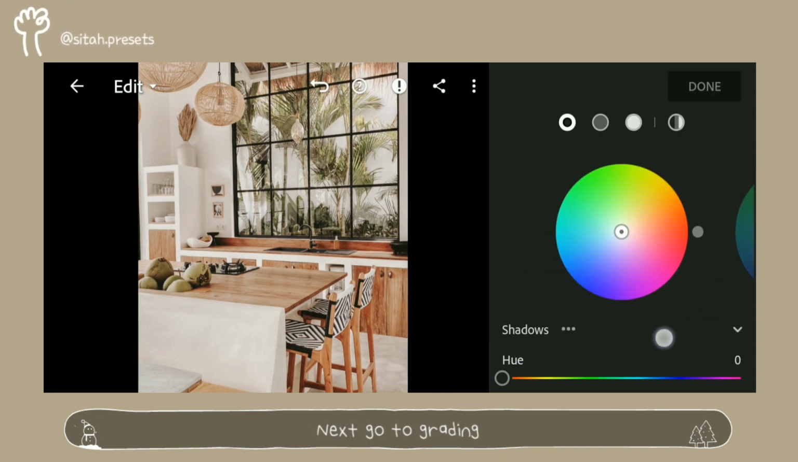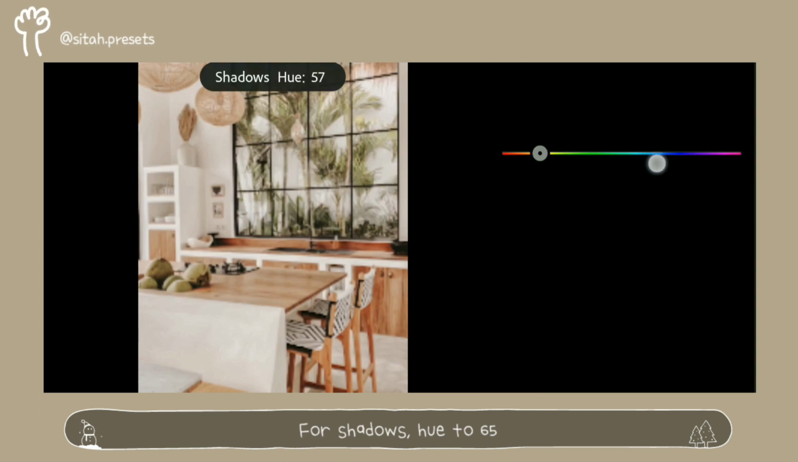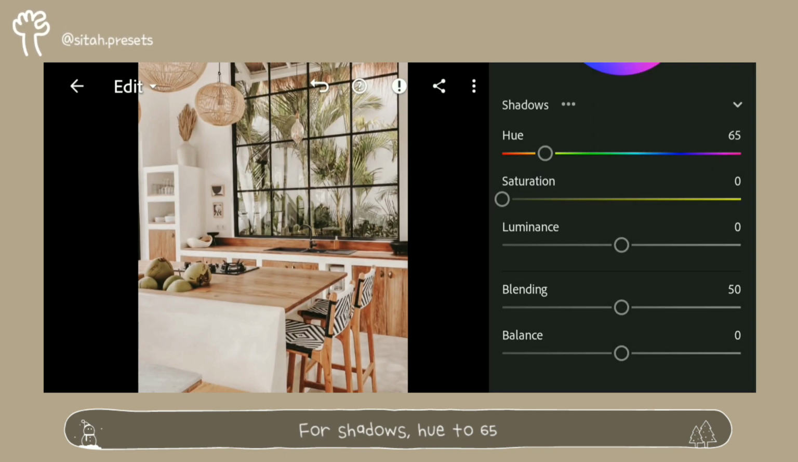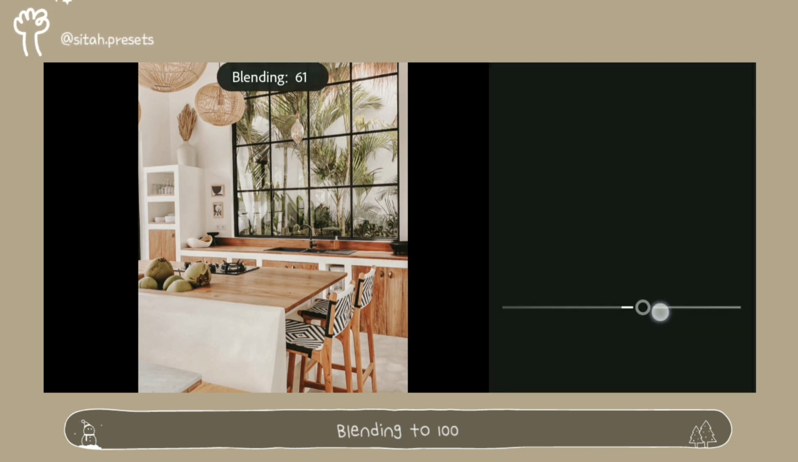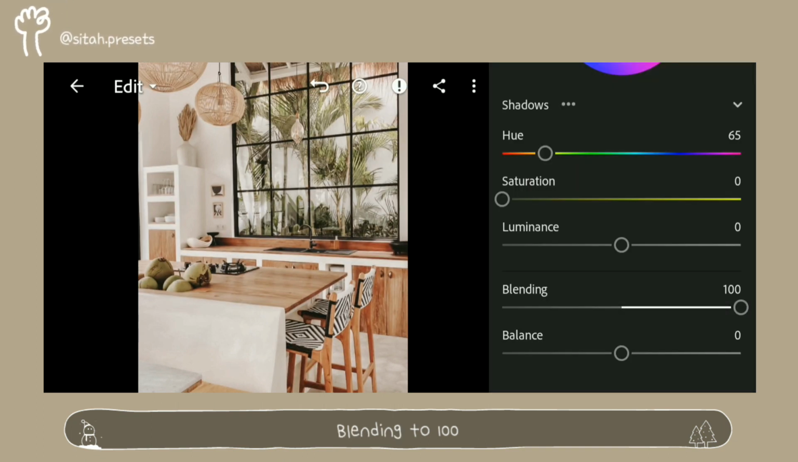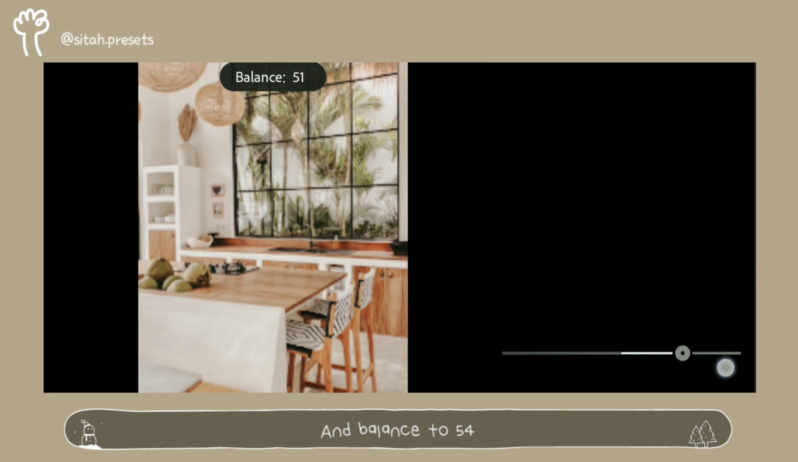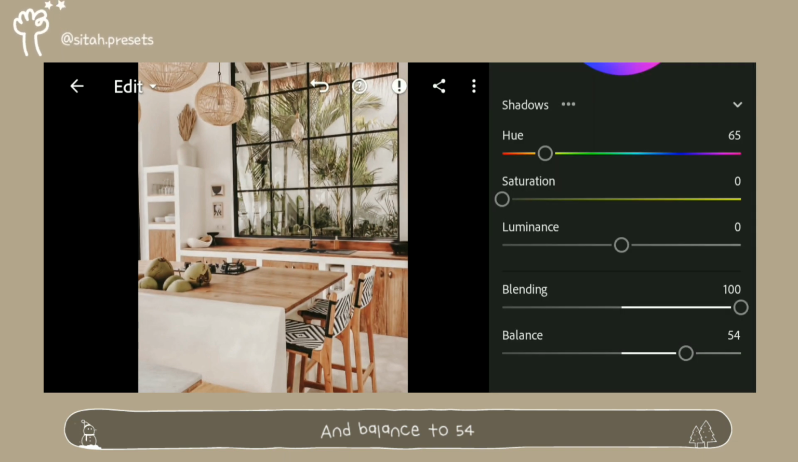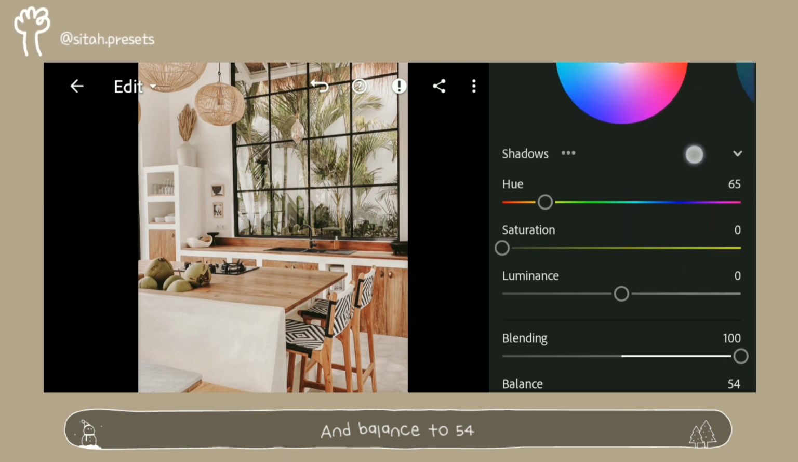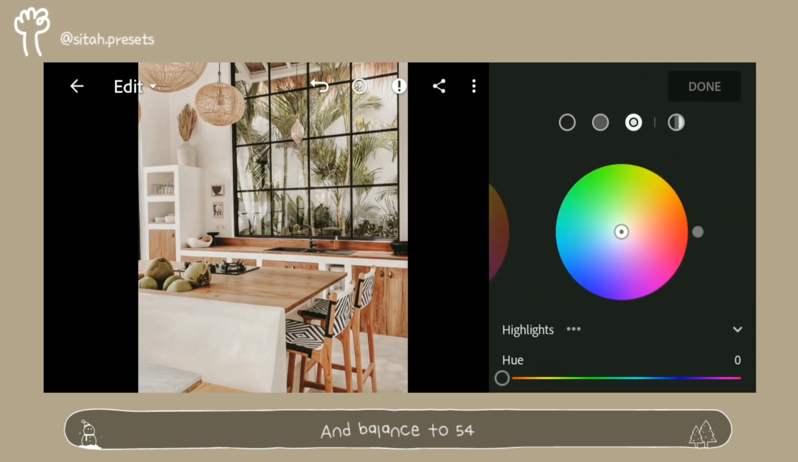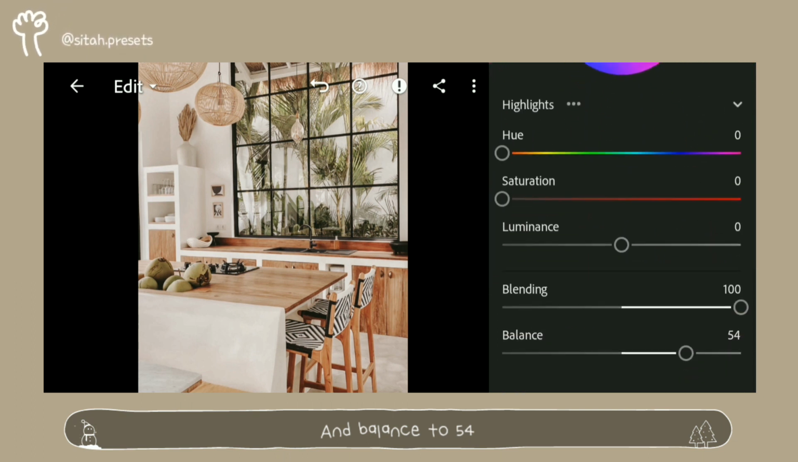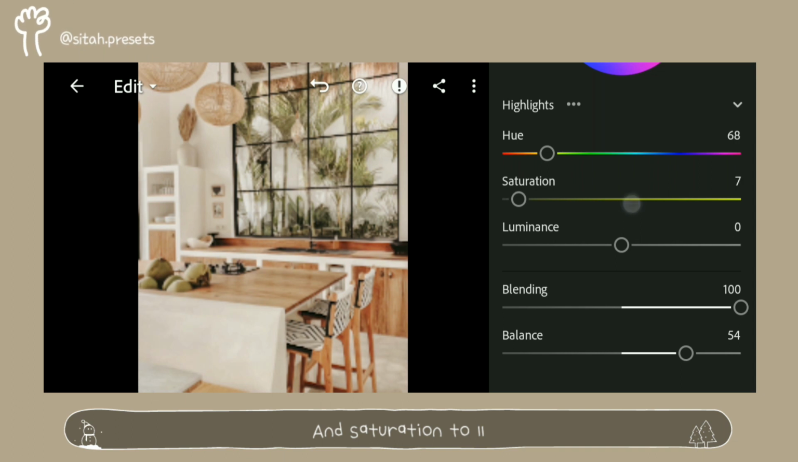Next, go to Grading. For shadows, hue to 65. Blending to 100. And balance to 54. For highlights, hue to 68. And saturation to 11.